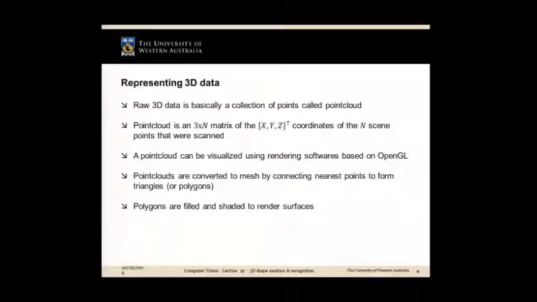Now point clouds are then converted to a mesh by connecting nearest points to form triangles or polygons. We have an example in the next few slides, and you'll see how those triangles are formed and how that mesh is formed here.